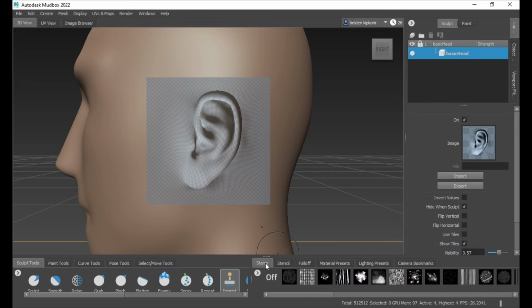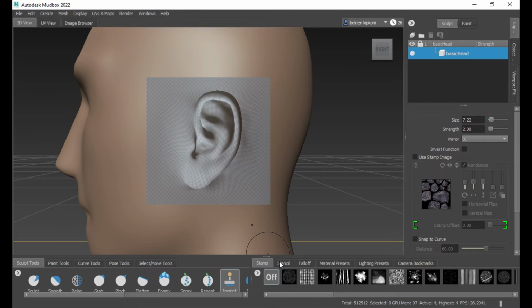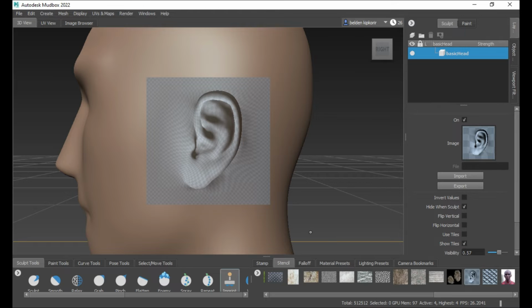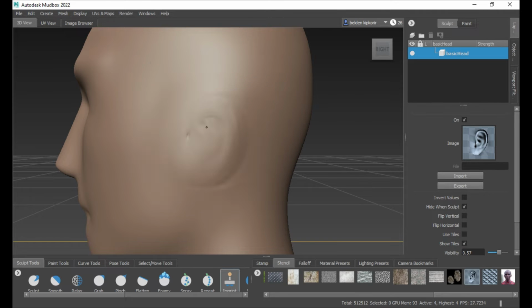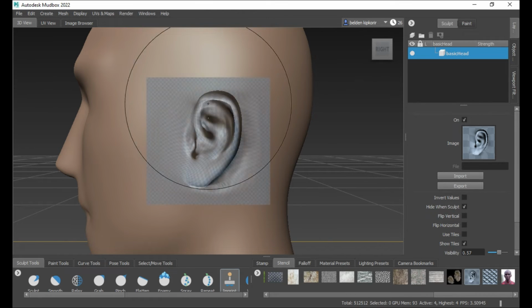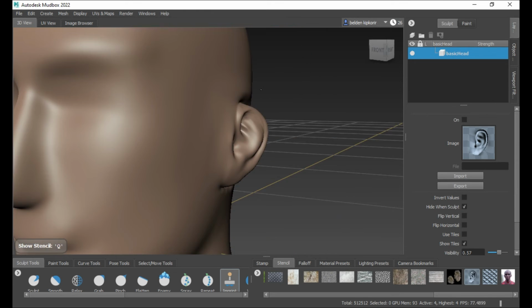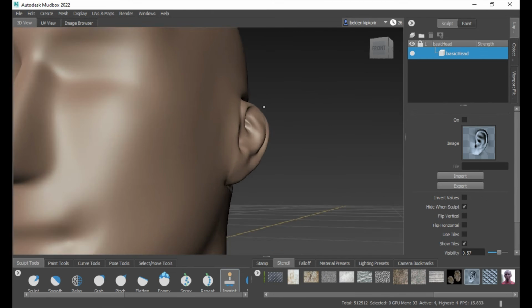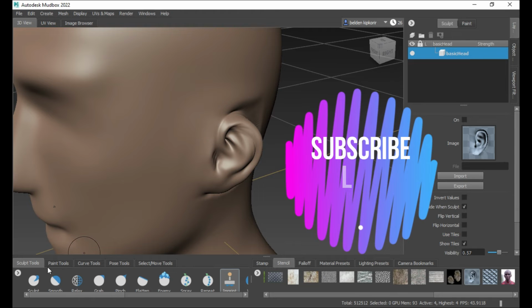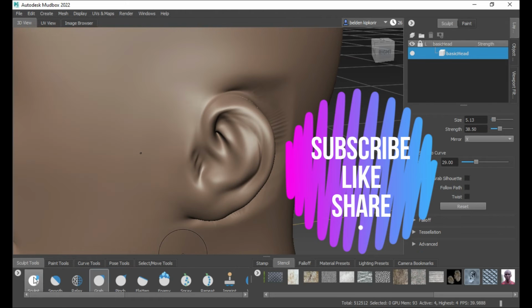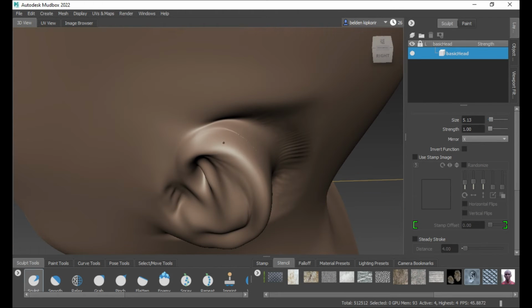Make sure the stamp is so, and then start sculpting it. Sculpt it repeatedly, just to make it look more appealing. We're going to use the grab tool or maybe the sculpt tool.